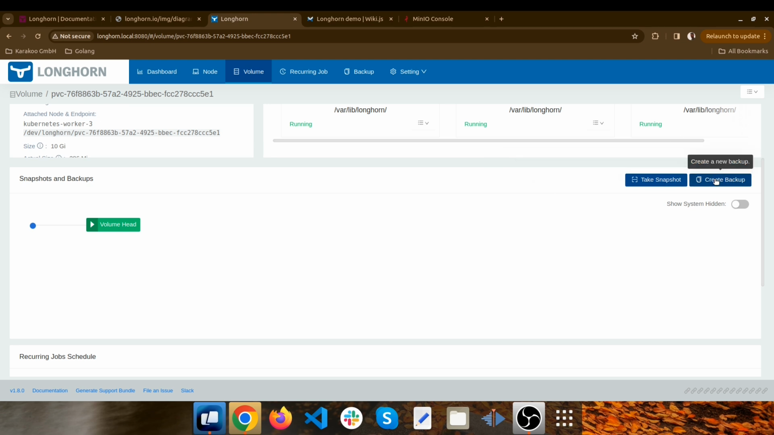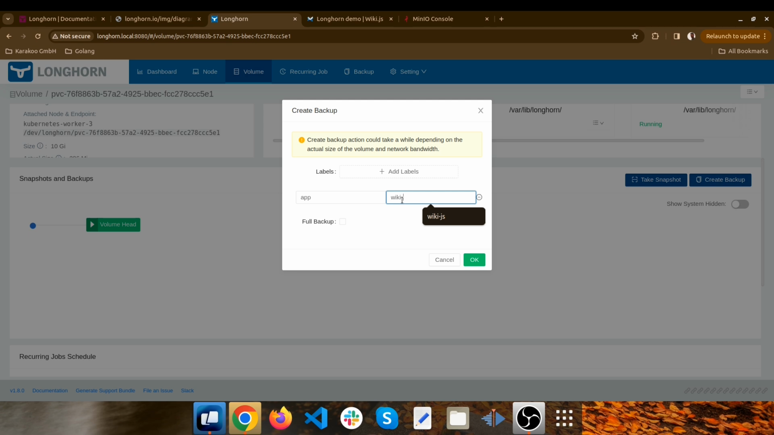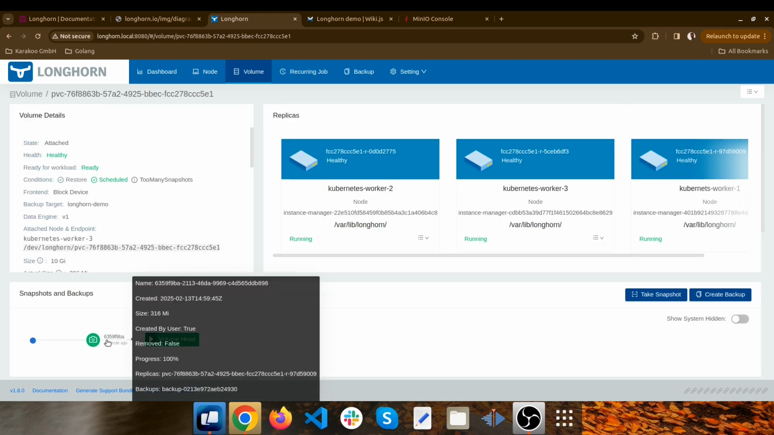So I click on create backup. I'm able to add labels to this backup. For example, the label key is app and the value is wiki.js, the name of the application I'm using. And I click on full backup. I click on OK, and I need to wait. As you can see, this is the backup of my volume.